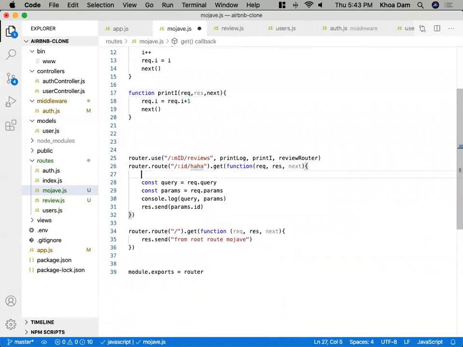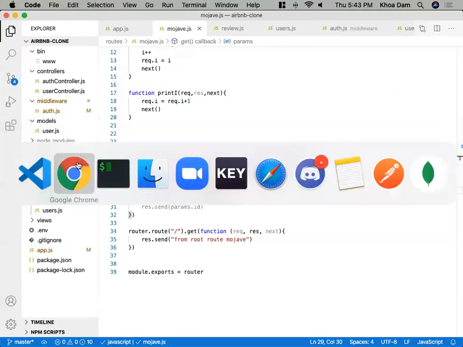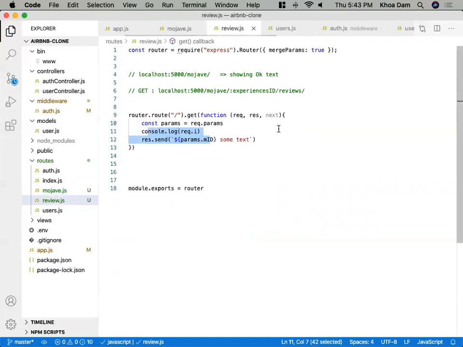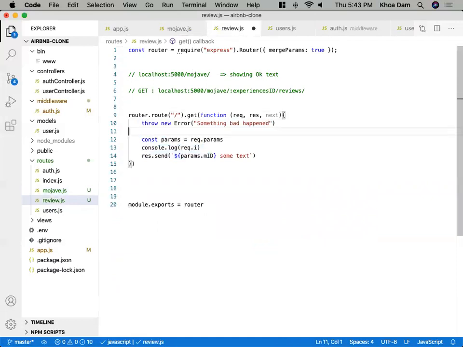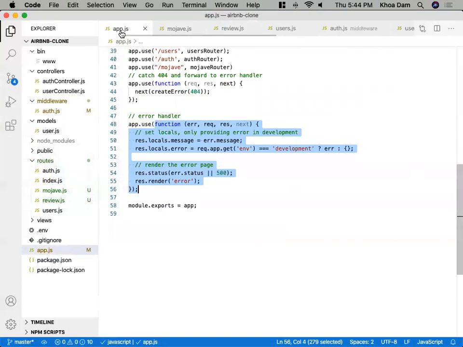If I throw error right here, something bad happened, right? And I'm gonna try this route. Oh, wait, wrong way. Not here. Sorry. Here. Right. Test it. Something bad happened. It is handled by this function.